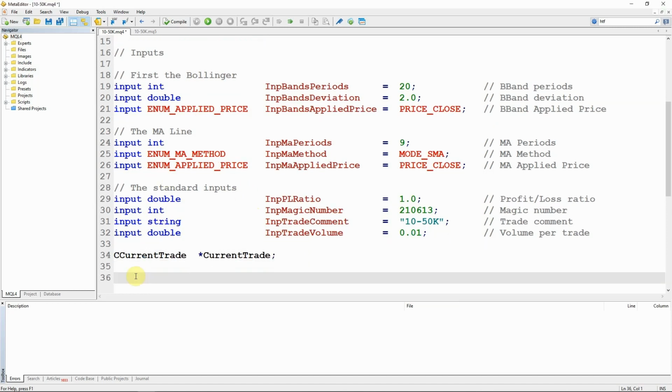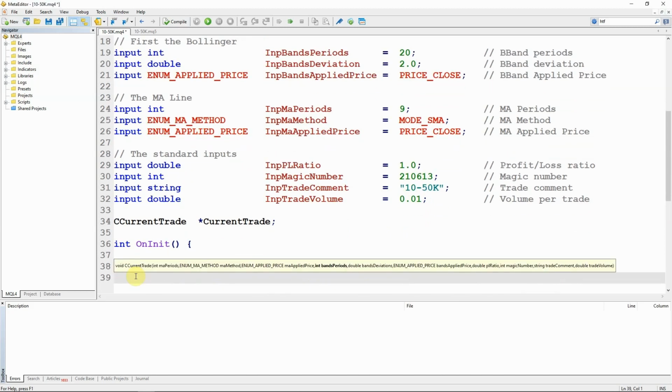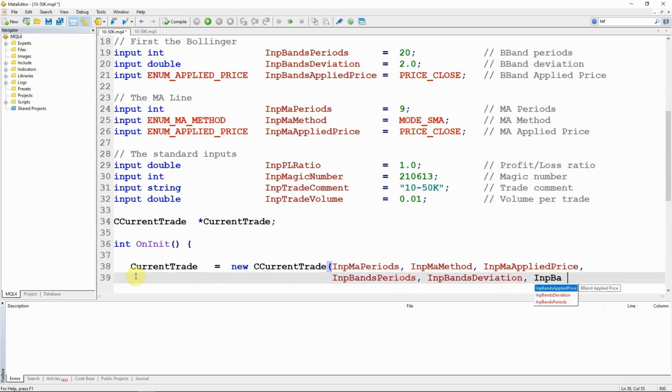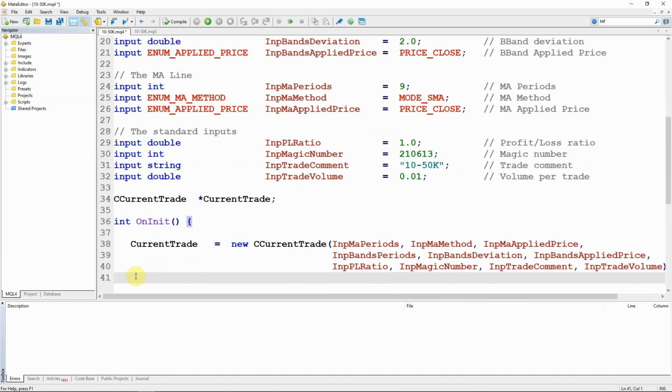And now the on init section. I need to create an instance of the current trade variable, and it takes a number of inputs, and all of those are the inputs that we had above. So the moving average periods, method, applied price, the bands periods, deviation and applied price, and then the profit and loss ratio, magic number, trade comment, and trade volume.